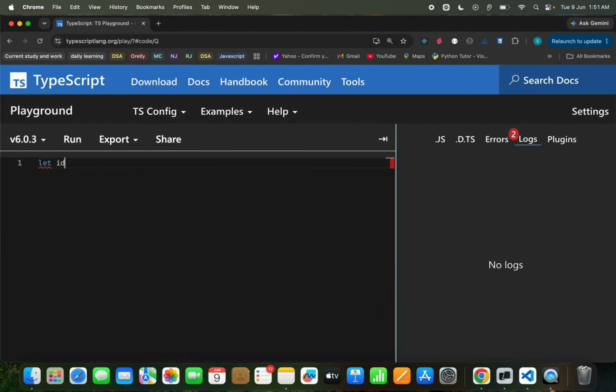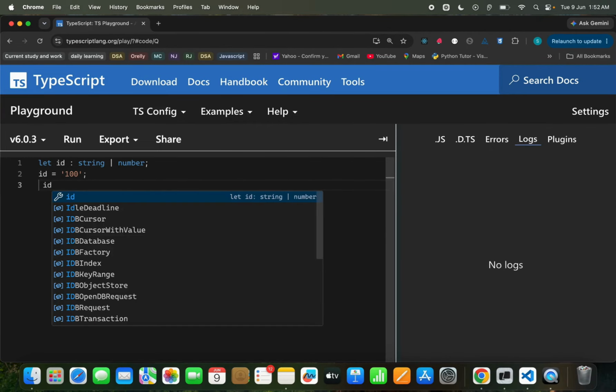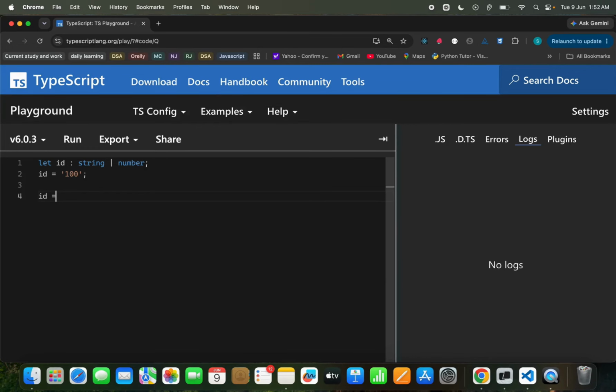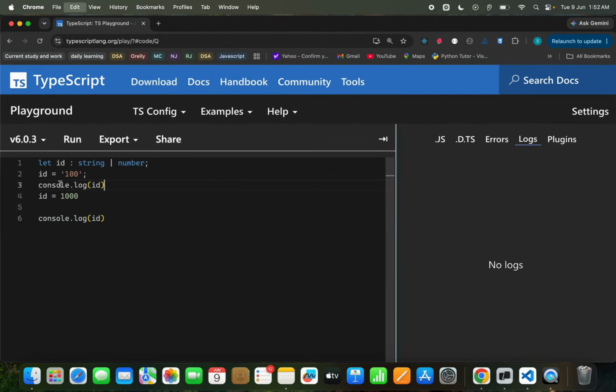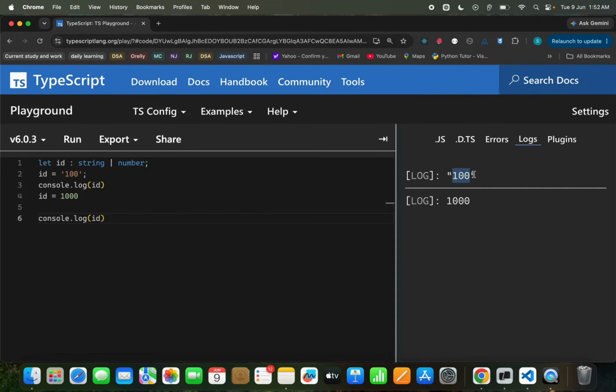Let me create let id, and id can be a string or it can be a number. Let's say id is equal to 100, and let's again write id is equal to some string. Okay, and let's console it out. Console.log id, and let's copy this and run it. It's running, right? We can see that the first one is string and the second one is number.